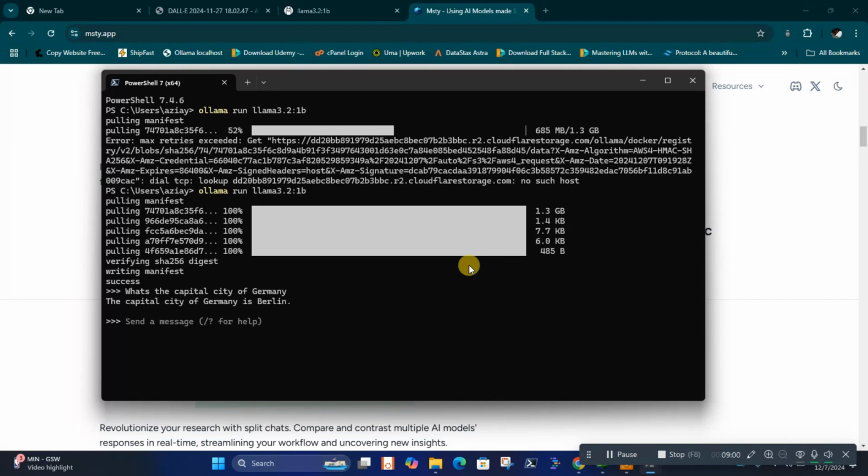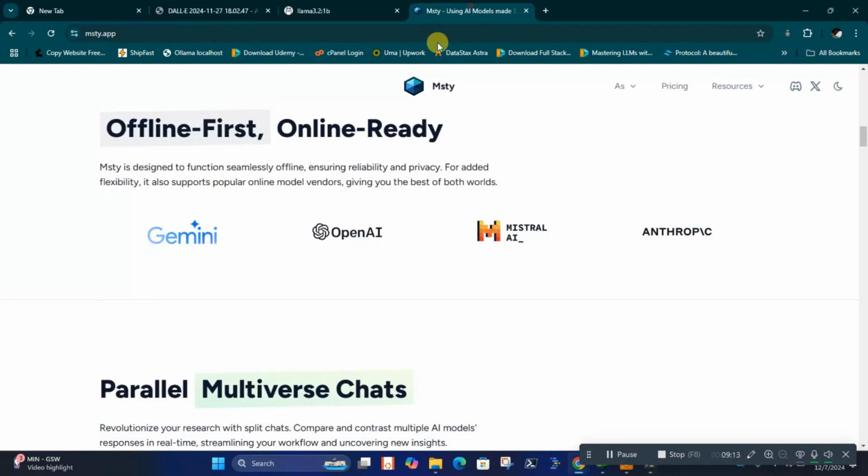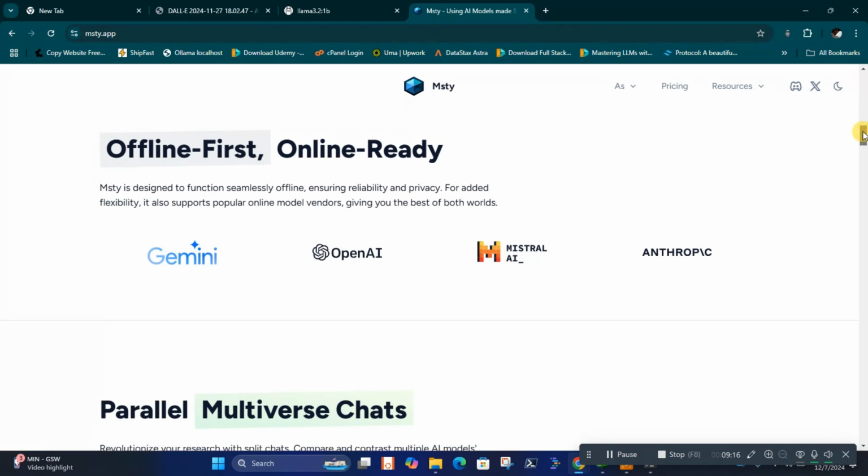Again, this is running on the terminal, but in the next video tutorial I'll be showing you how you can run it on a GUI, a graphical user interface. We'll be using Misty for that. So this will be next after this.